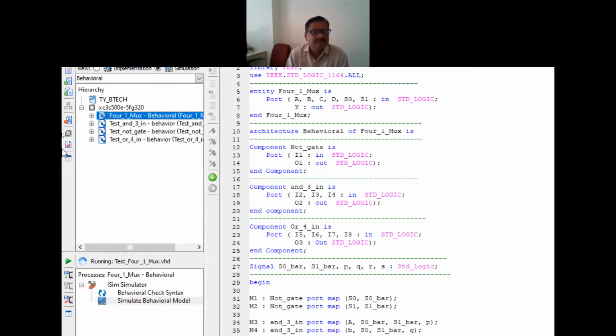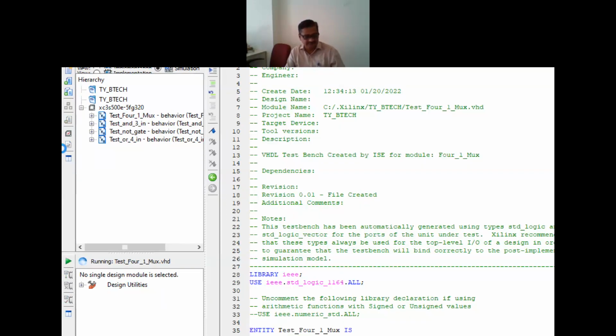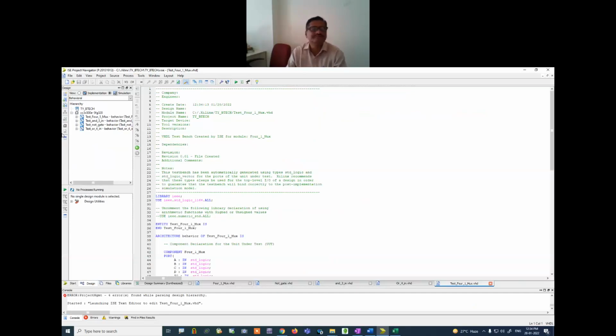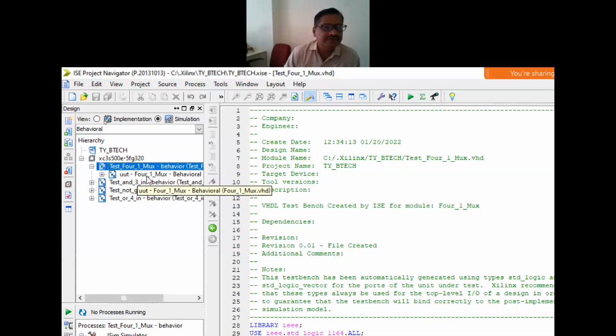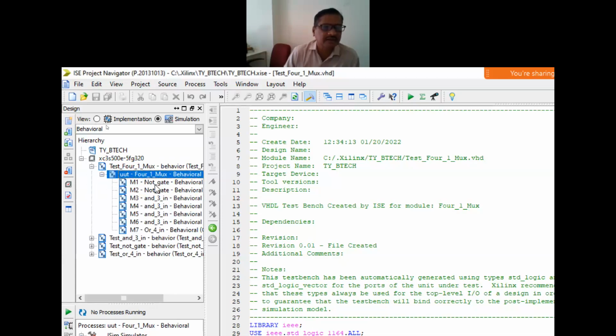Now the test module for that will be created and we have to apply the stimulus. I will zoom out. Look here. If I zoom in a little and show you again, this is the test 4_1_mux test file. Here the UUT, the unit under test, is the 4:1 mux, and our whole system is built inside this mux. We are planning to test this, and its code is here.